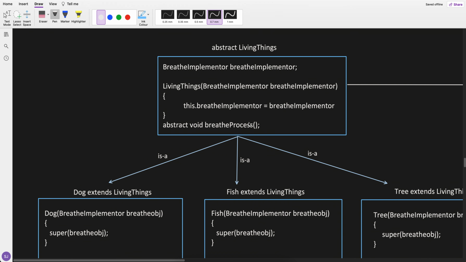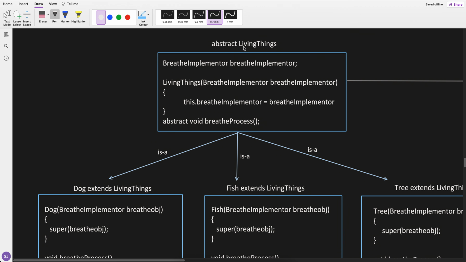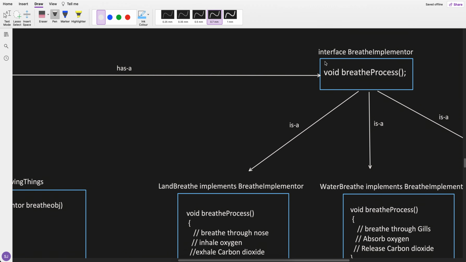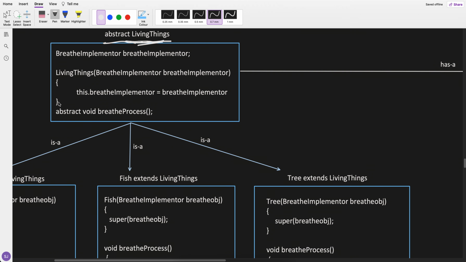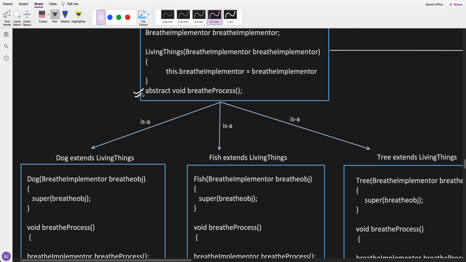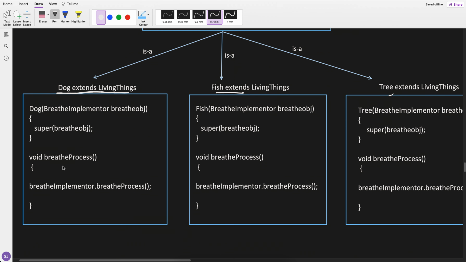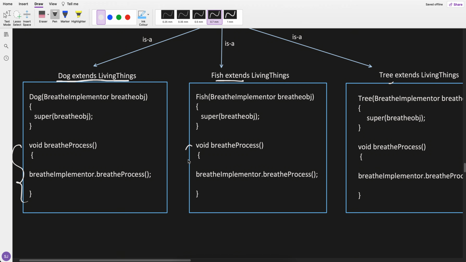And how to decouple it? Here, everything is the same, but what I have done is added a breathe implementer. Again I have an abstract class LivingThing, right? Just see that LivingThing has one method called breatheProcess. Same with Dog, Fish, and Tree, the same three classes, and they have implemented the same breatheProcess method. But what is the difference now?